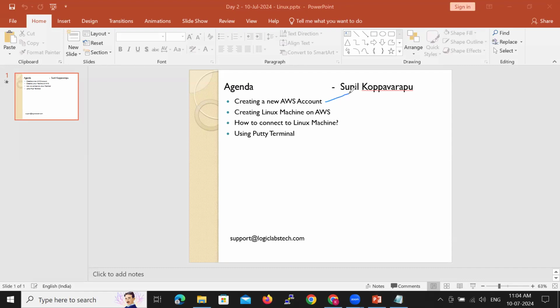Once the AWS account is ready, we will learn the process of creating a Linux machine on AWS. And then we'll also learn how to connect to that Linux machine using the terminal called PuTTY, so that we can get started working with Linux. This is our plan for today.